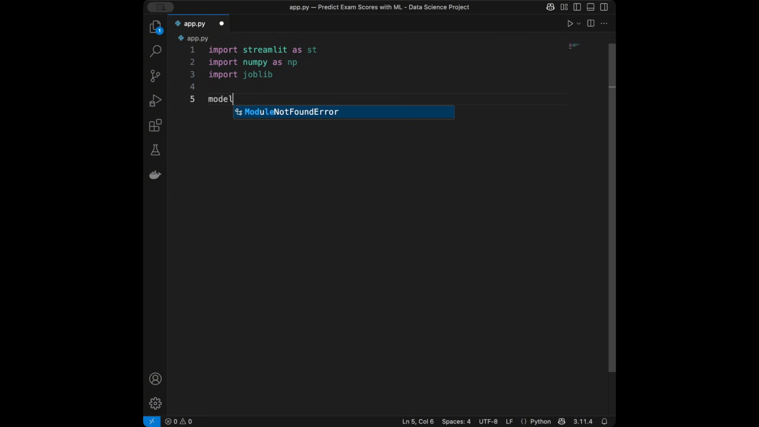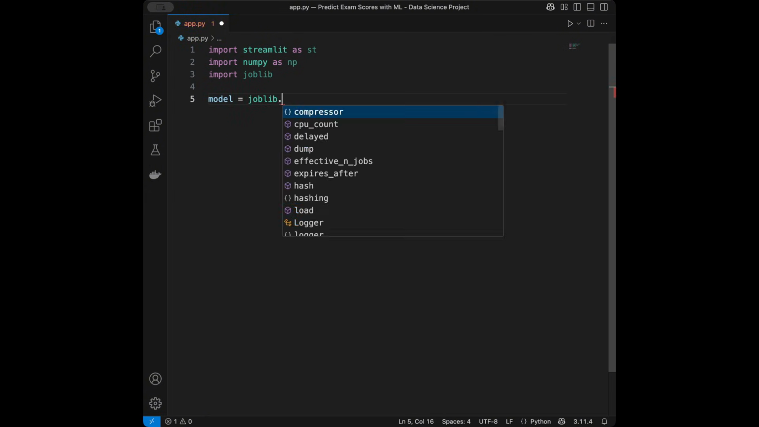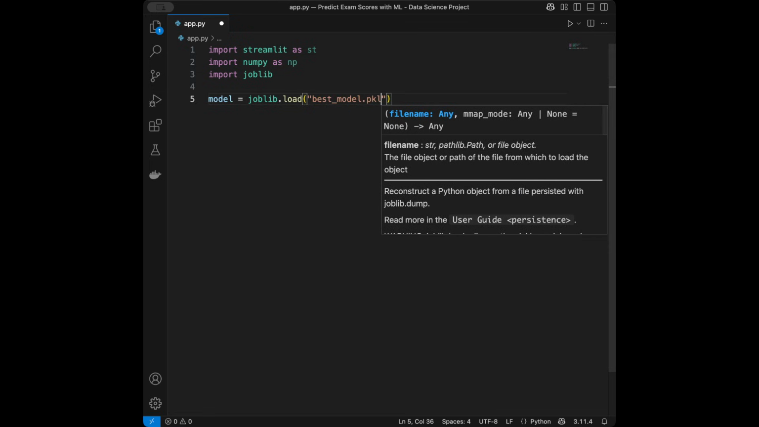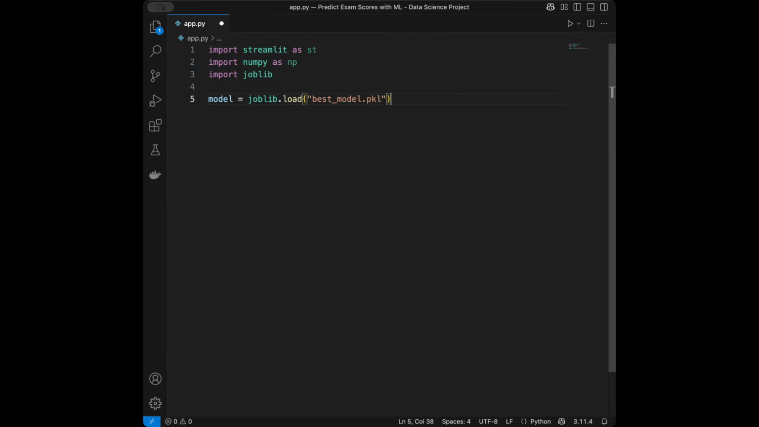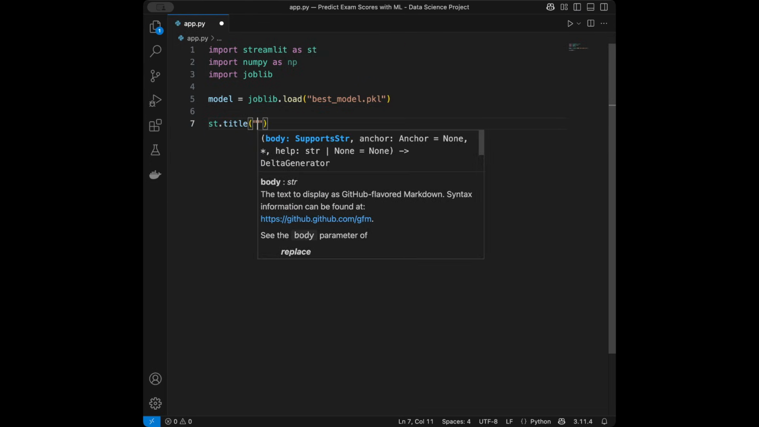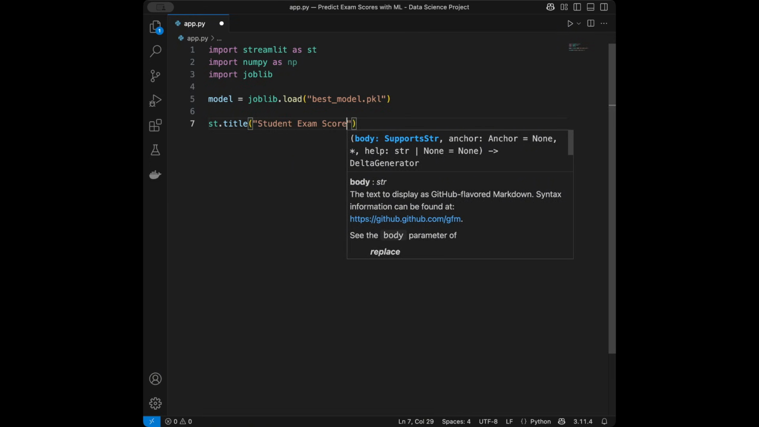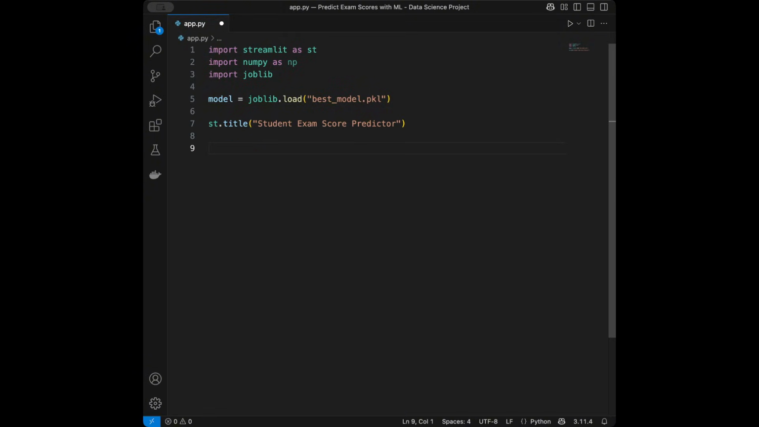In the first place, let's load our machine learning model. So we will say joblib.load best model.pickle. Let me quickly check the name. Yeah, best model.pickle. Next up, we are going to say streamlit.title. We are going to give a title to our app like student exam score predictor. And next up, we are going to define input fields, like we are going to take study hours, attendance, mental health, sleep hours, and part-time job. So let's go one by one.